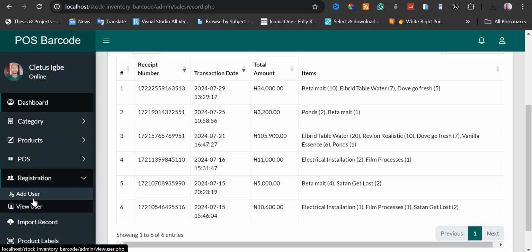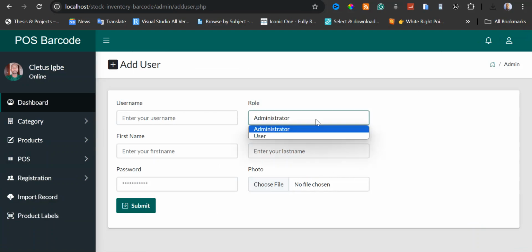So here you can add users. Okay, so we have 2 users. One is the administrator, one is the user, which is the cashier. Okay, so here you can add a user and then upload the user's image, and then you click on submit.